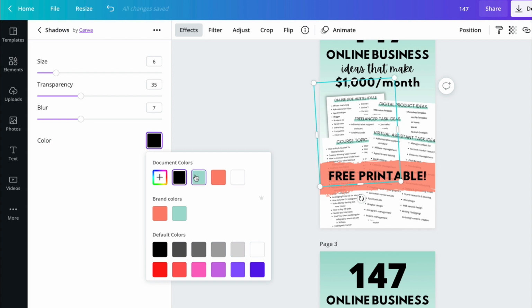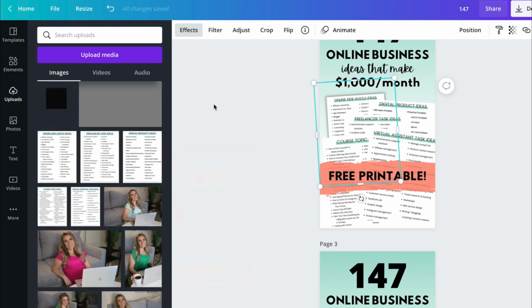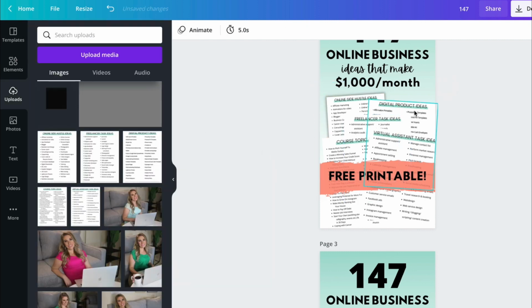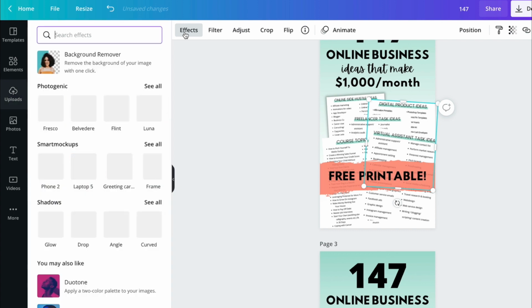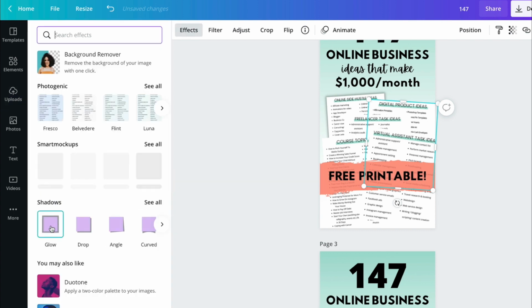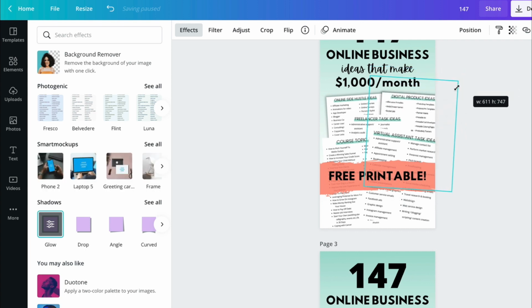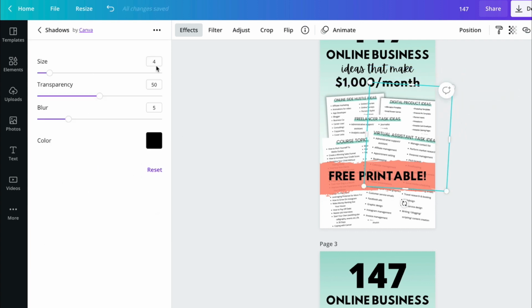You can also change the color to anything that you want. If you want to do a different color, you can. I'm just going to do black, so it makes it more of a gray color. Then I'm going to go to the next one for digital products, effects, shadow, glow. And it's going to do its thing. I'm going to make it a little bigger. Then hit the little gear. And this, we're just going to do 6, 35, and 7, so that we are all the way across the board.